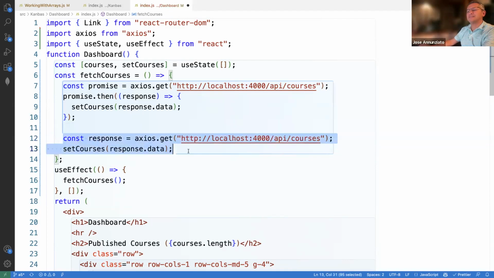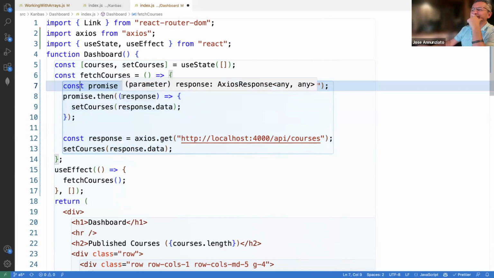Okay, so this is a syntax that I wish I could have used, right? I'm just doing the request, it comes back with a response, and then with the response.data, I can set the courses. Instead of this really ugly syntax of .then, and then get a callback, and then we call the set courses.